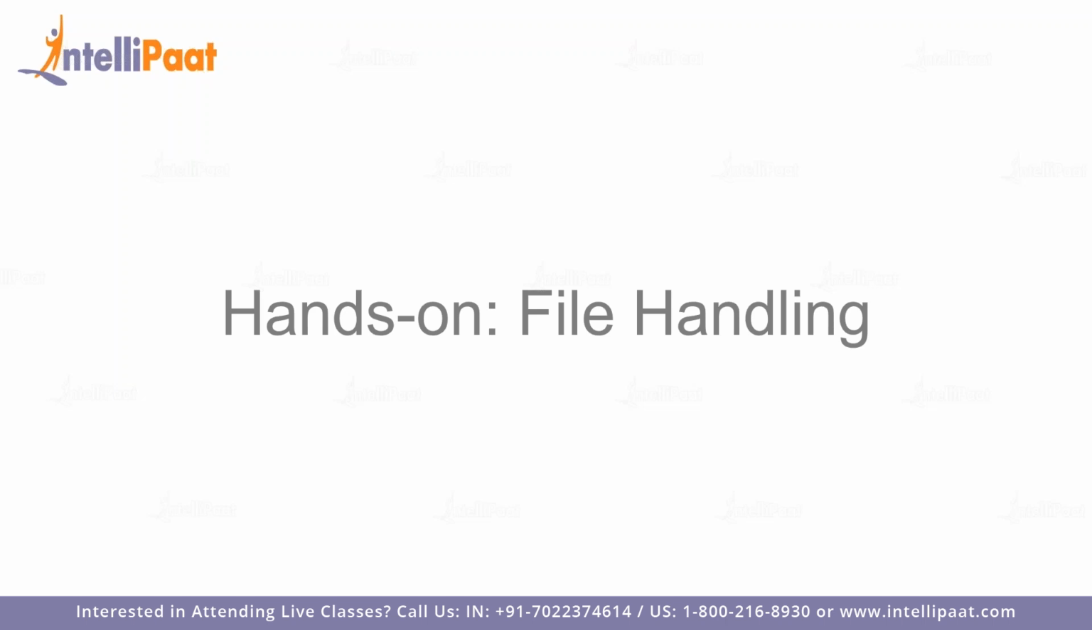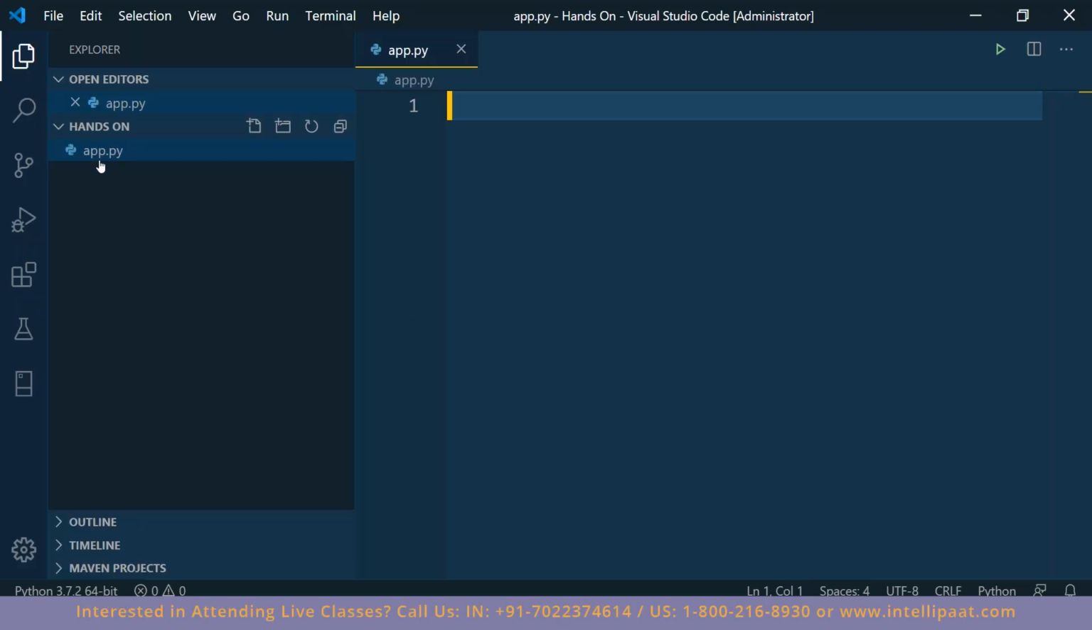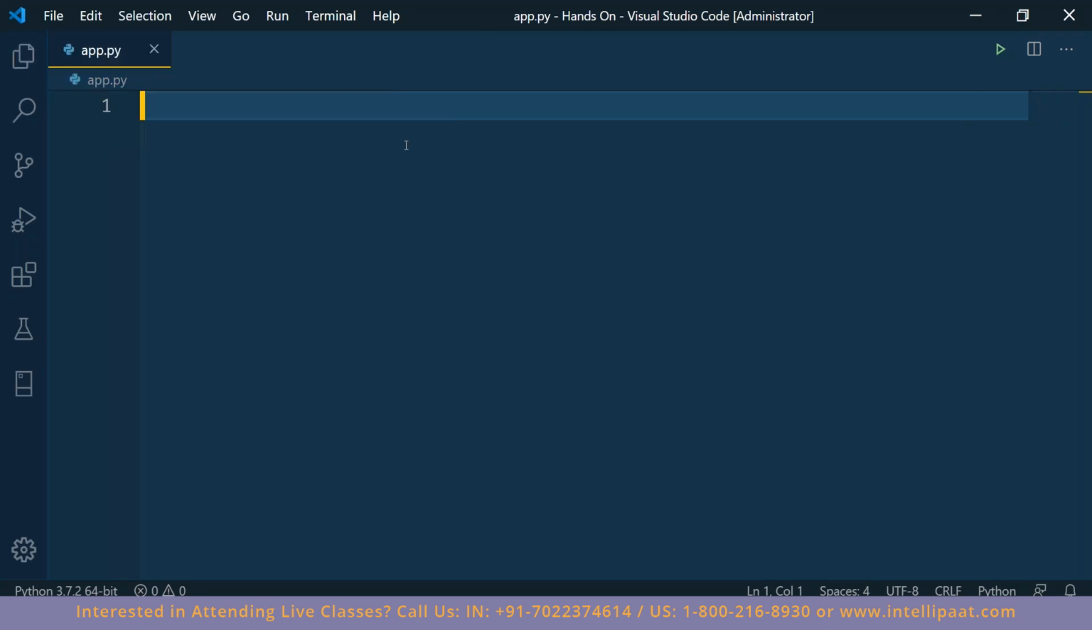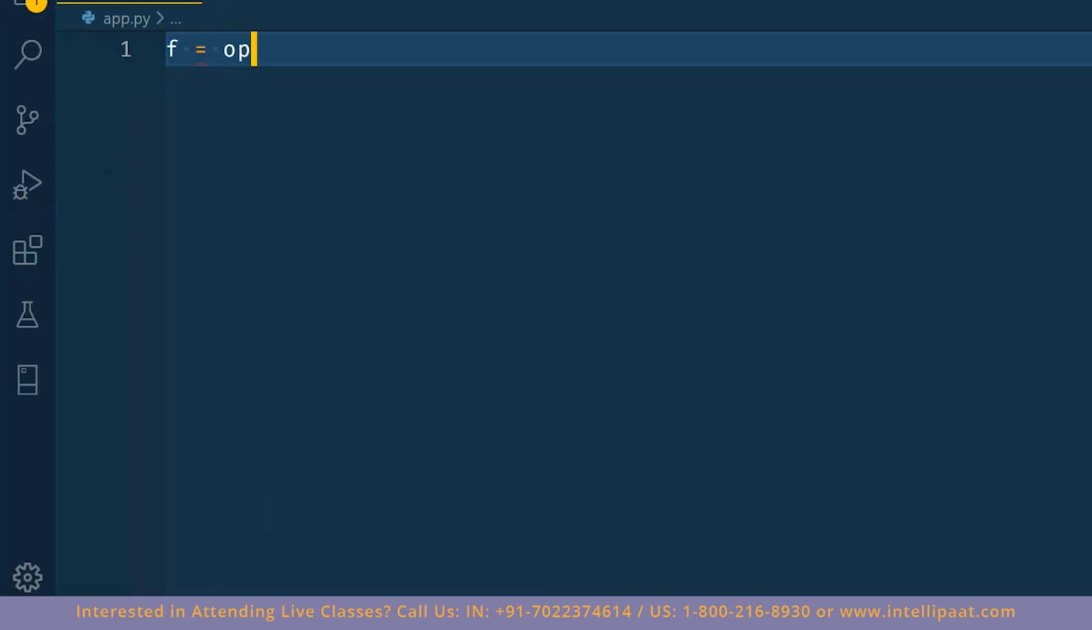We'll take a look at what it means and how you can perform file handling in Python. As of now, we only have an app.py file in our hands-on folder. So let's first try creating a file. So I will create f as the file handler.